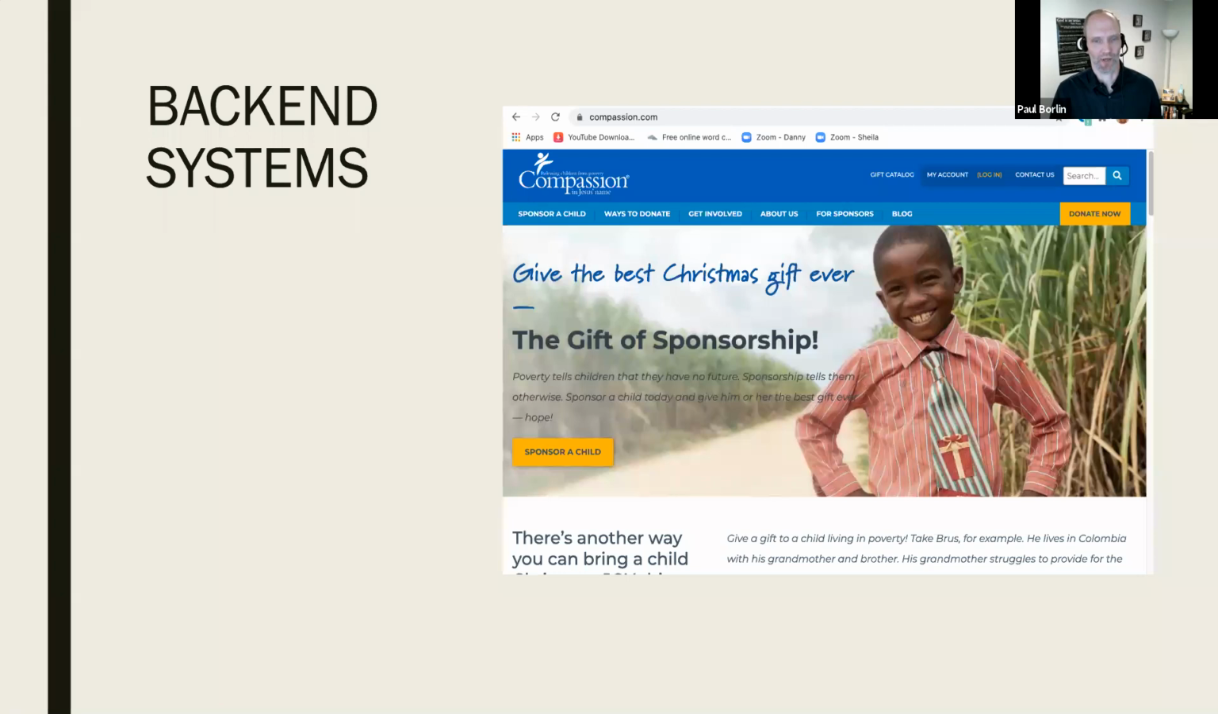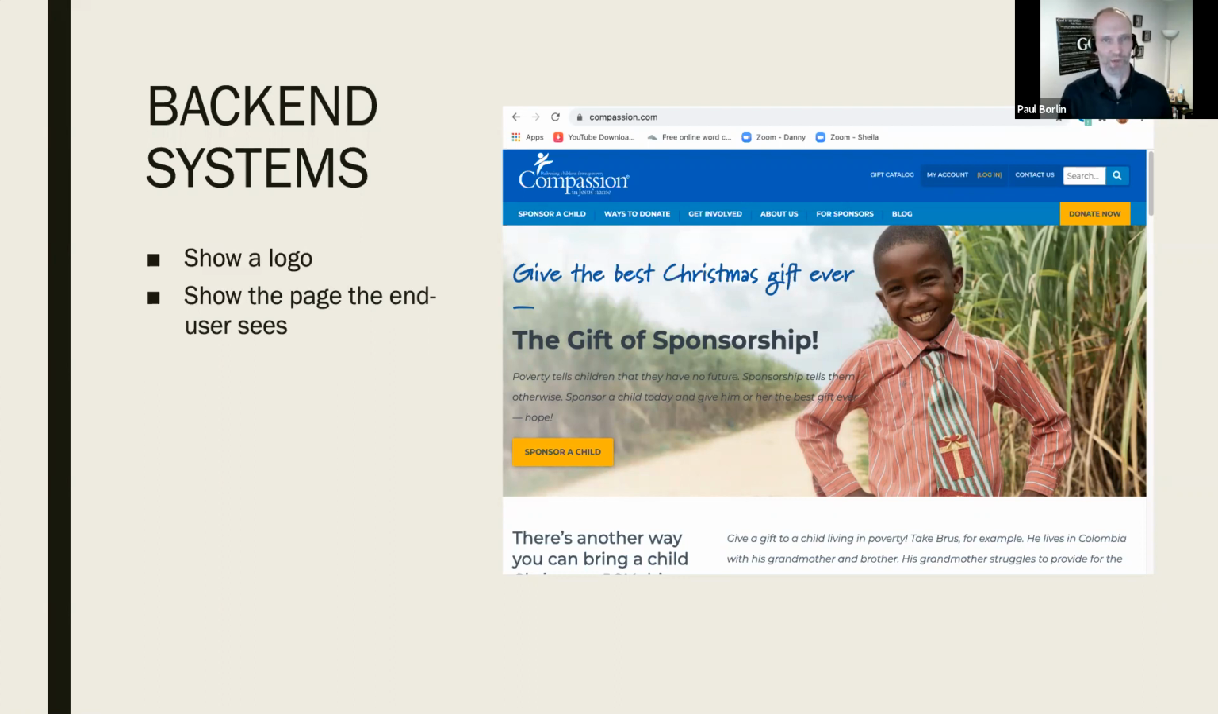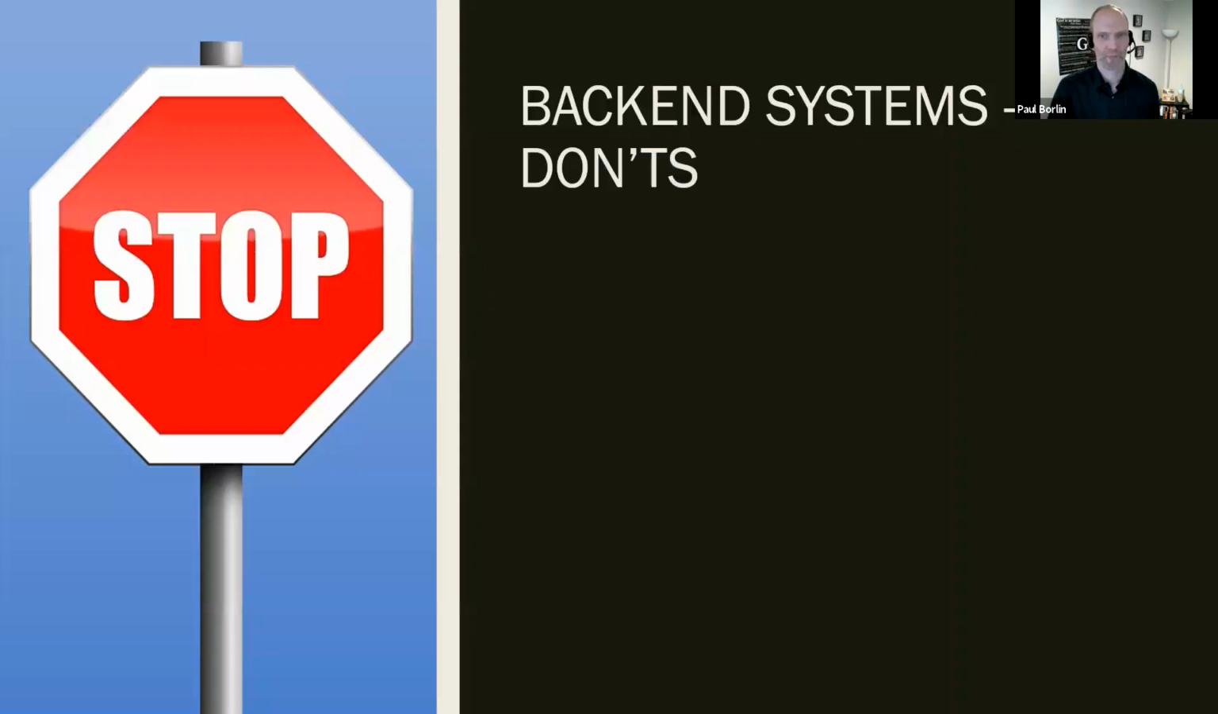Backend systems, like I said a lot earlier, you might have a website that you are tied to. So like in this picture here, on this website, if I click sponsor a child, maybe that hits my backend system right away. Explain that to them. Show where it's connected to the user. Show it to them. If anything, show a logo. If you can't think of anything in the world that you can show how it connects to them, show your company logo.